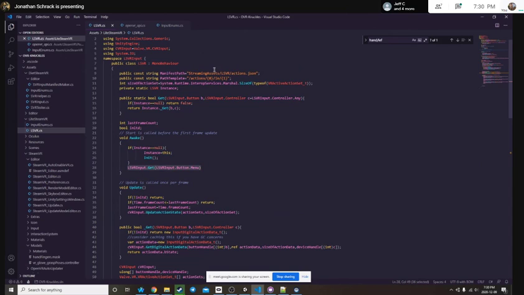So the gotchas that you're going to run into when you try to do this. Setting the manifest is all you should ever have to do to make this work.